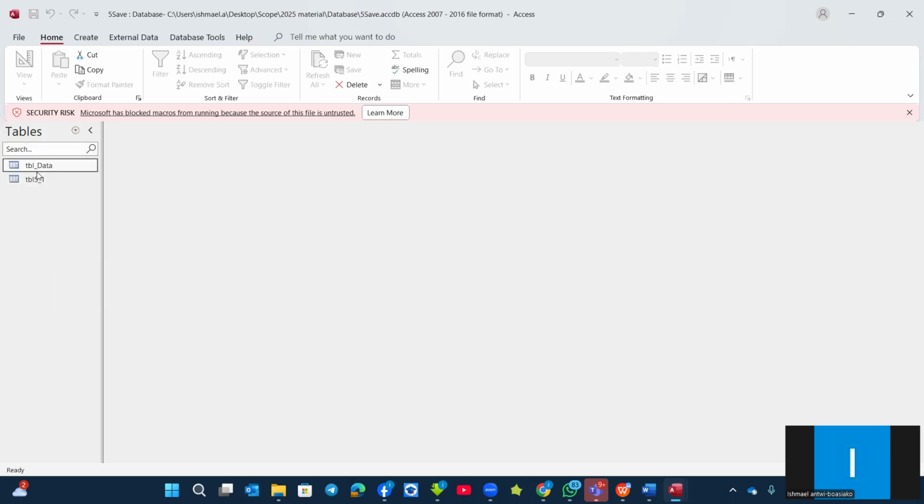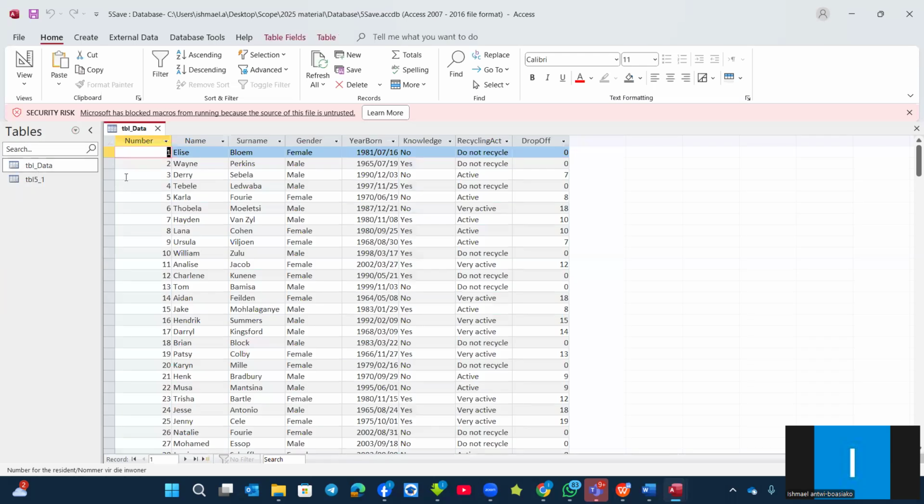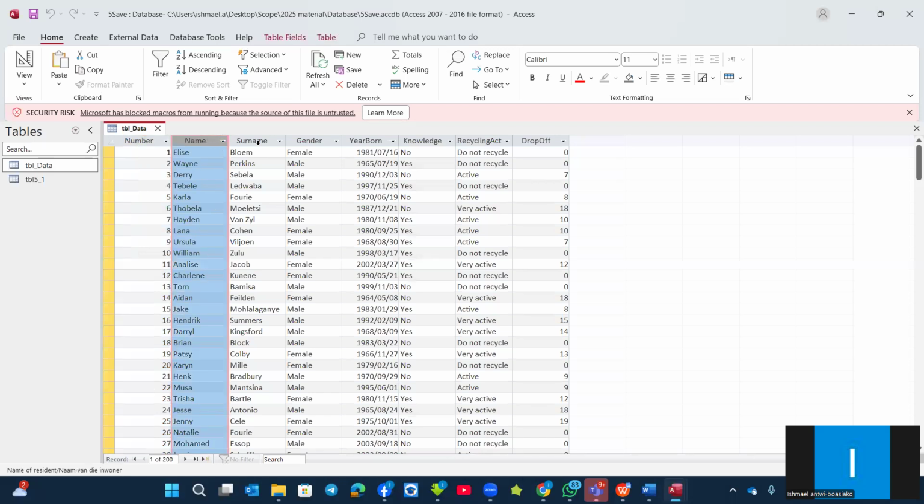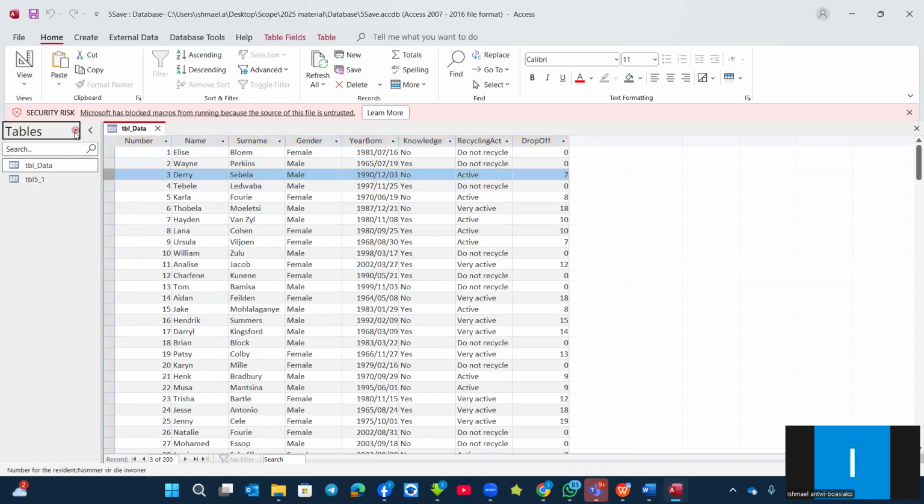Let's take a look at the tables. When you go to a table, it has different views, which are the Design view and the Datasheet view. When you double-click, it opens in Datasheet view, which has the columns like number, name, surname, gender, year born. All these columns are called the fields. And then the records are the rows. These are the records.